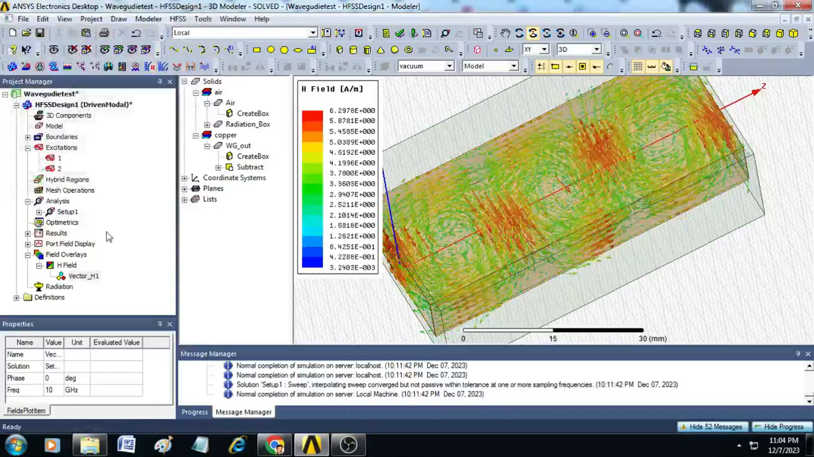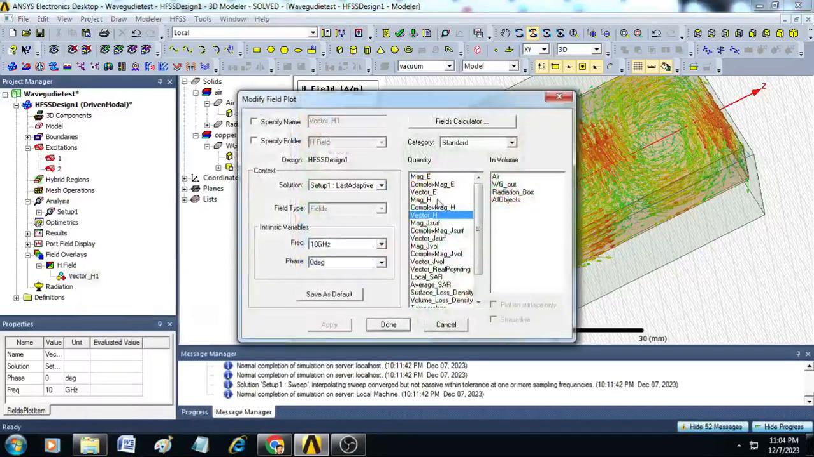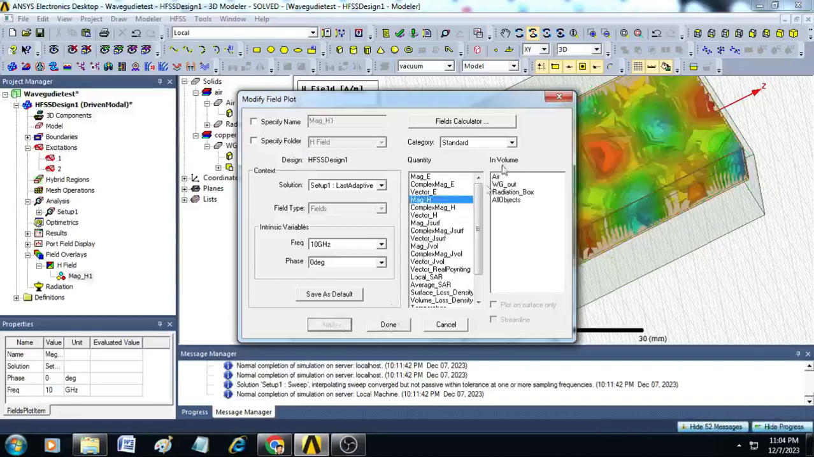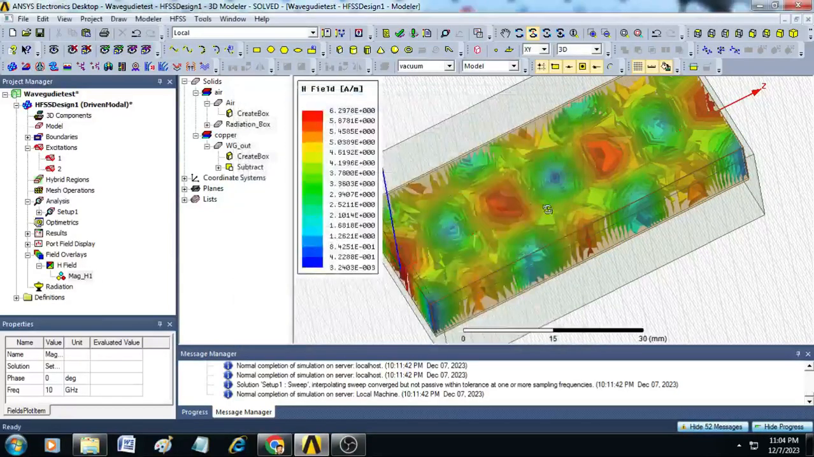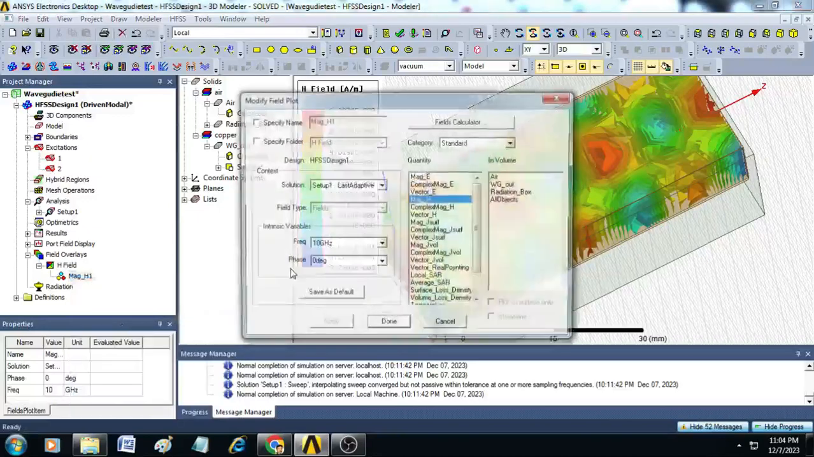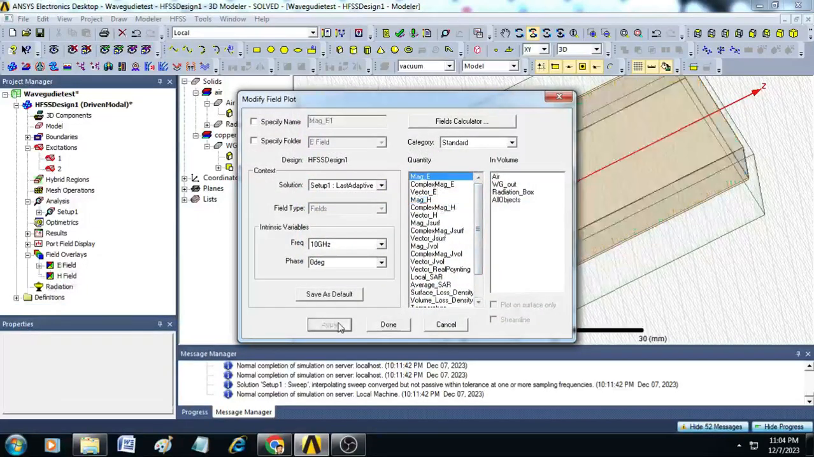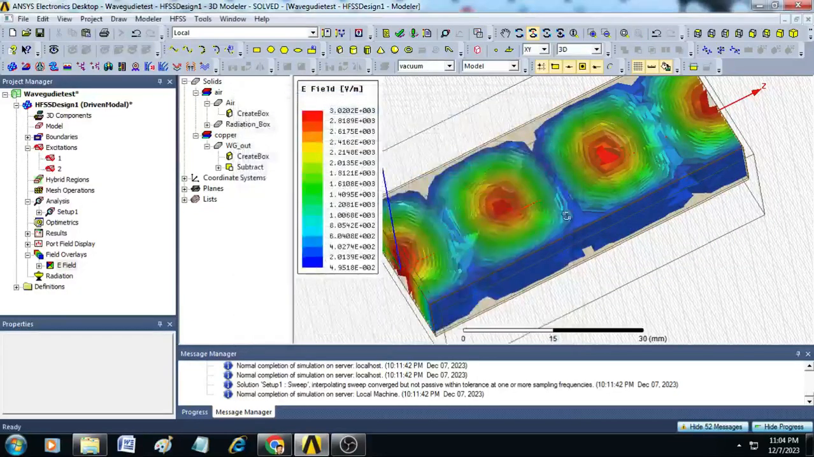We can also plot the magnitudes of this E field and H field. Now let us make the modification for this. So let us modify this plot and select magnitude of H field. So click apply. You can see this is how the magnitude of H field will appear. Similarly, we can change this to magnitude of E field and we can observe. Let us change this to magnitude of E field and then click apply. You can see this is the magnitude of E field.